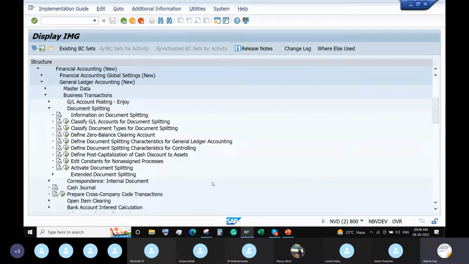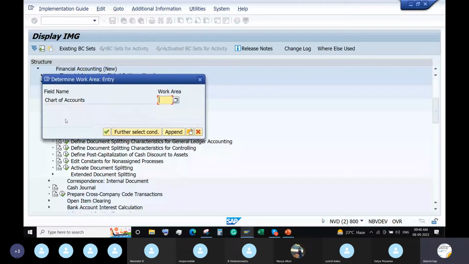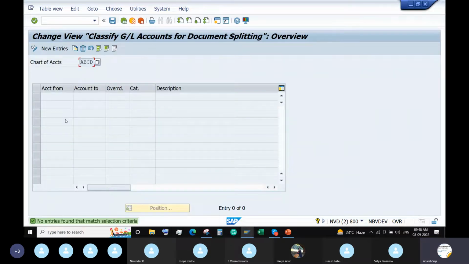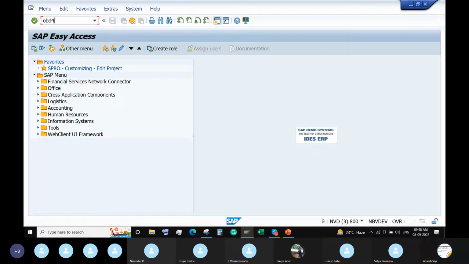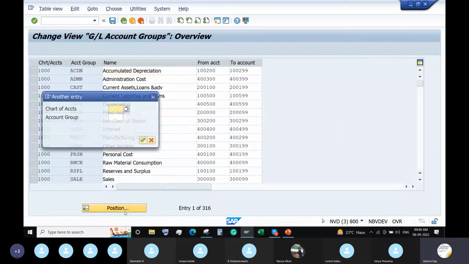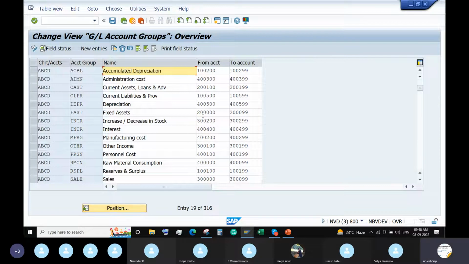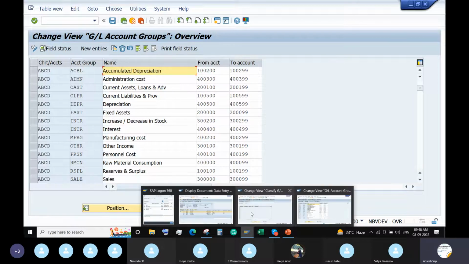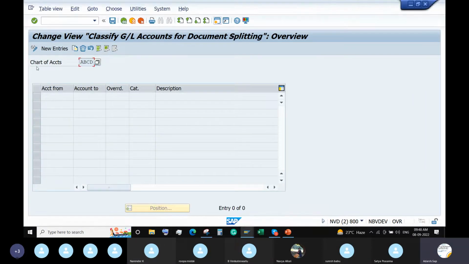Now let's go step by step. First is classify GL accounts for document splitting. I'll go here. Now it is chart of accounts A, B, C, D. Here we need to classify the GL accounts. Sorry, I will show here. I'm clicking new entries.